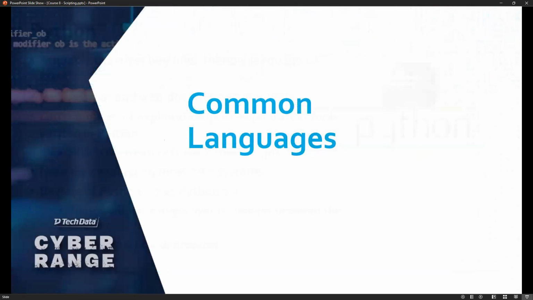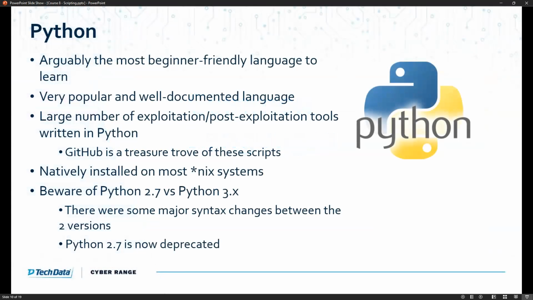So common languages. Python is arguably one of the most beginner-friendly languages to learn. This is the new Perl of scripting languages, basically. It's a very popular and well-documented language. There's a number of exploitation and post-exploitation tools written in it. Lots of proof of concept code published to GitHub is written in Python. It is native on most Linux-based operating systems or GNU Linux.